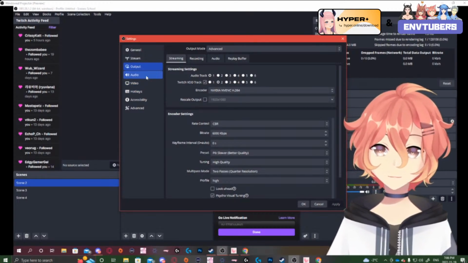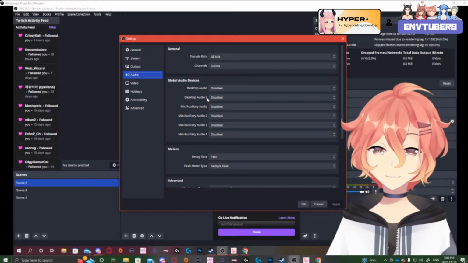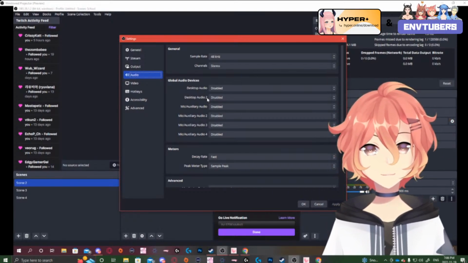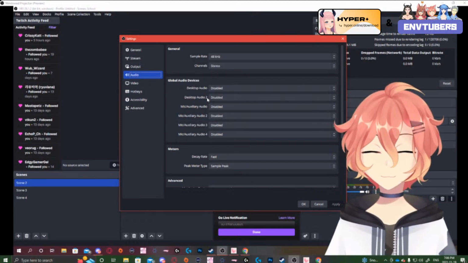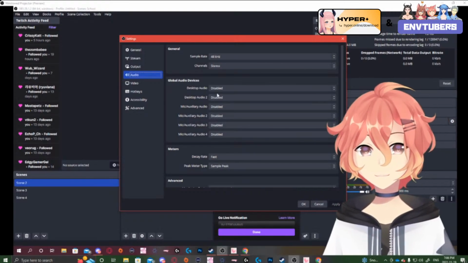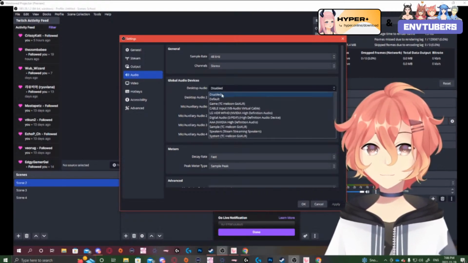Next thing going forward, we're going to set up your audio. Audio is the way that you are going to be listening to your audio from your headphones, what your stream hears, as well as the microphone so that the stream can hear you. Generally, you want to put it to the most generic.